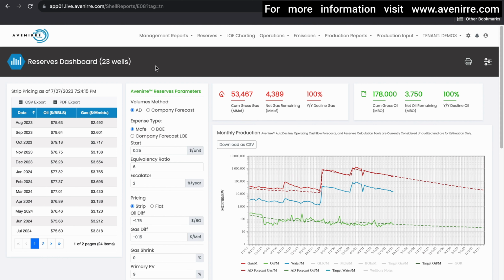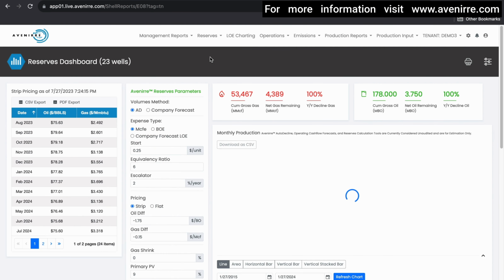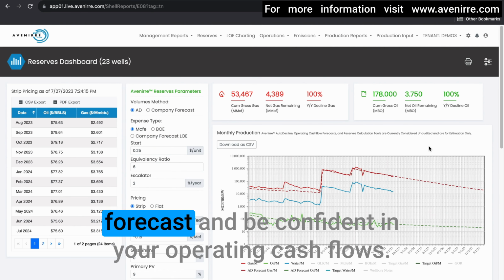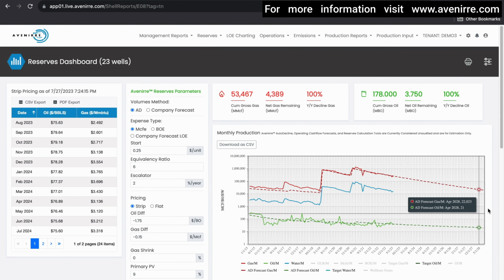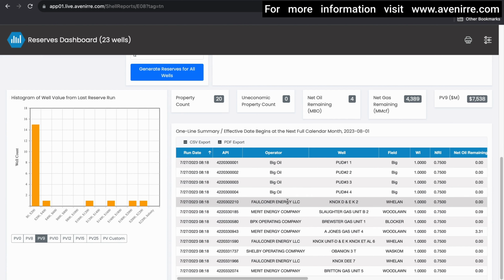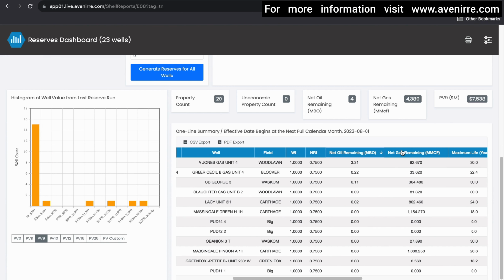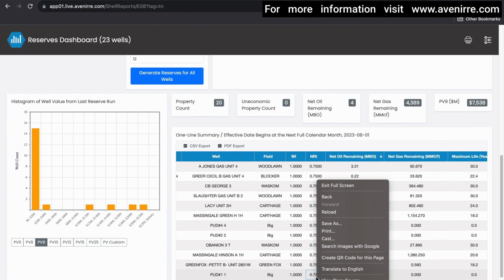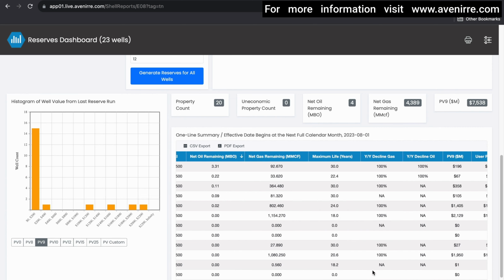The second thing I wanted to show you is our auto decline forecast. It's often a very important part of a corporate function to forecast and be confident in your operating cash flows. So here is the same forecast that we were just looking at. And we'll go down to the bottom. This is a live table. You can click on and sort in real time by net oil, net gas, or any of the other parameters that you see here, decline rate and present value.